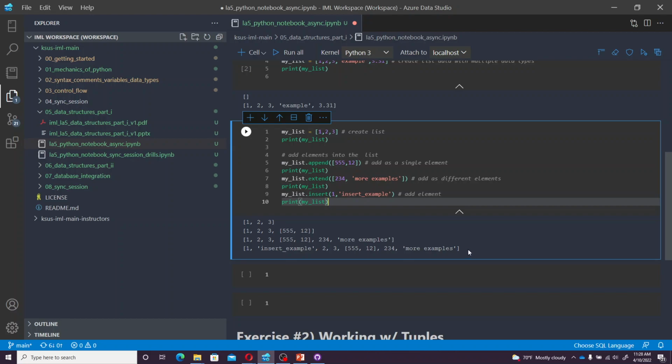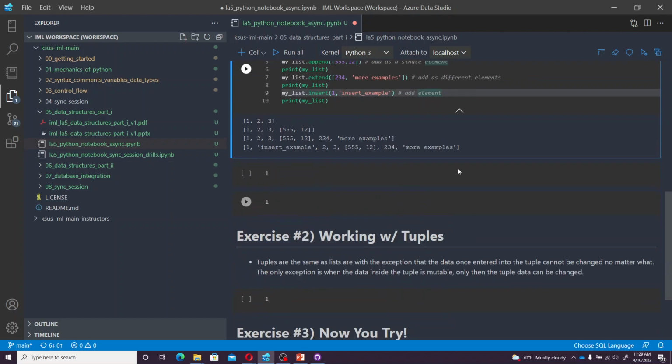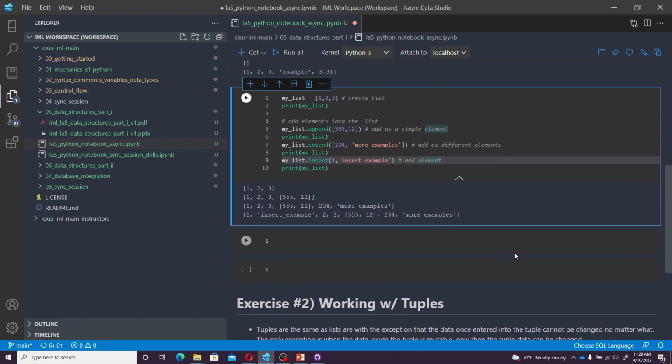And there we go. What this does is it inserts the element at the beginning. It doesn't append it to the end. So an append and extend adds it to the end of the list. The insert is going to put it into the beginning, and you see where it's one insert example, and we just keep building it. So this is just a way to get you familiar with what to do when it comes to adding elements into a list.